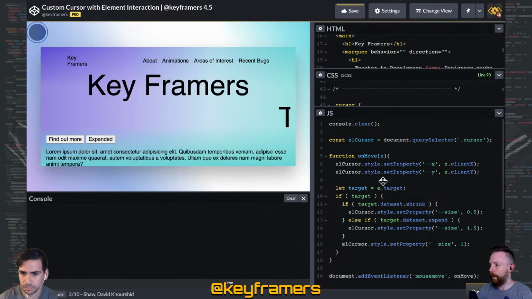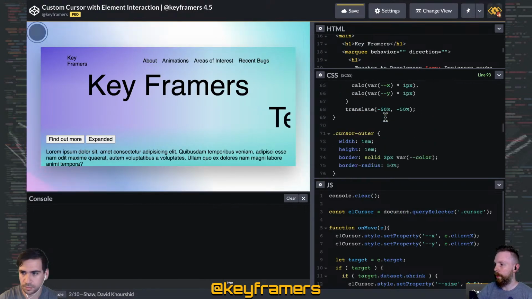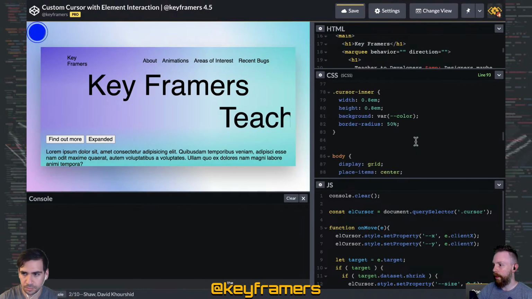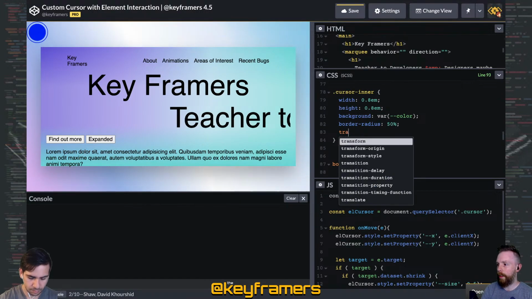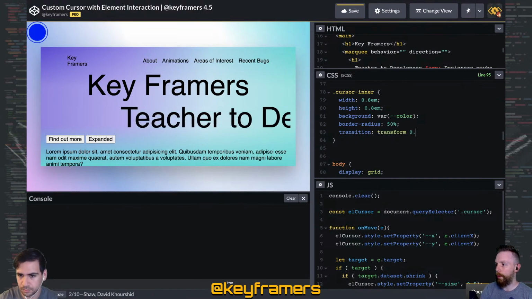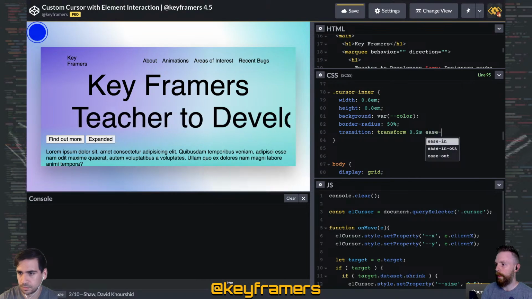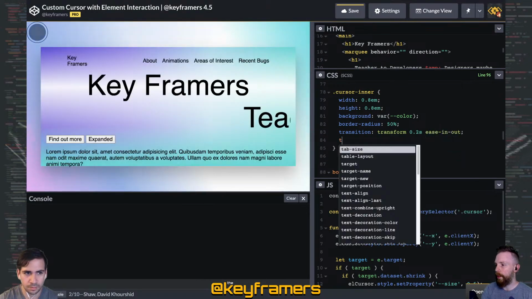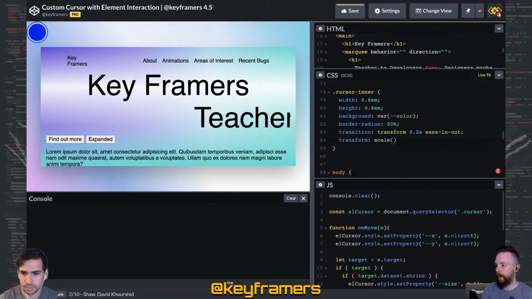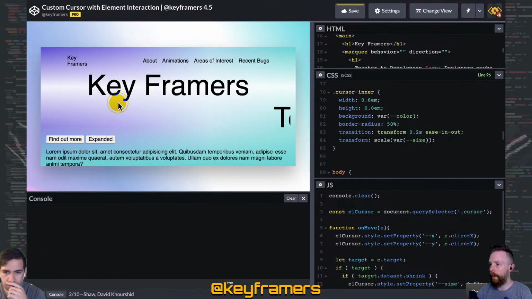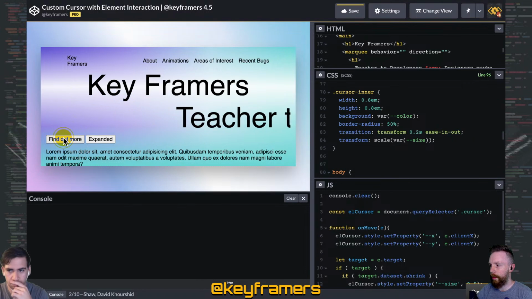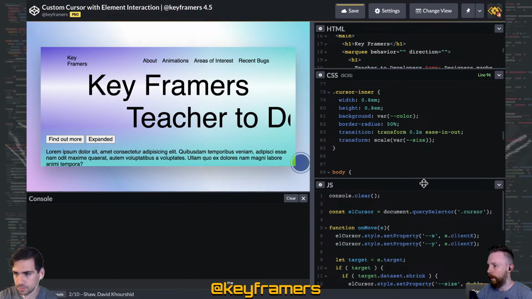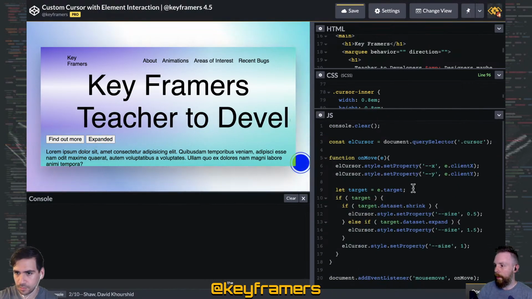This is just a CSS variable that we can use to scale this inner element. So let's say transition, transform 0.2 seconds in and out. And we'll say transform scale var size. Let's see if that works. By default, our size should be 1. When we hover over data-shrink, oh, that's not working. So let's see what we did wrong.